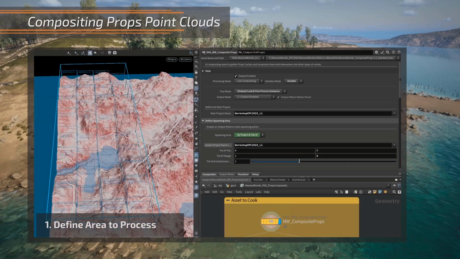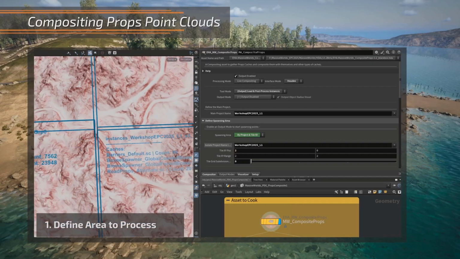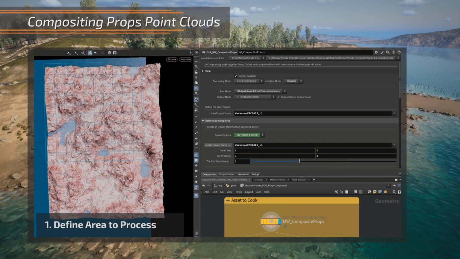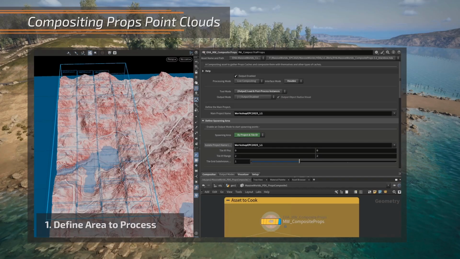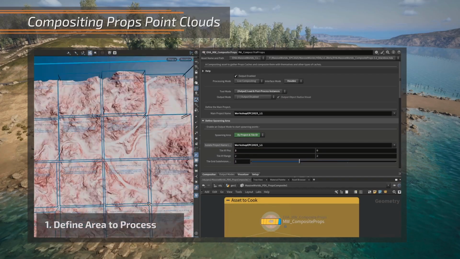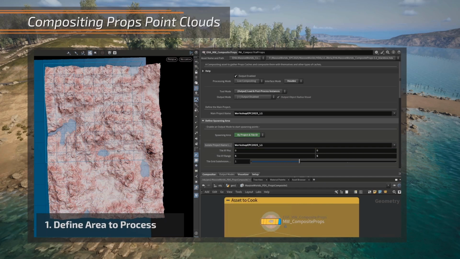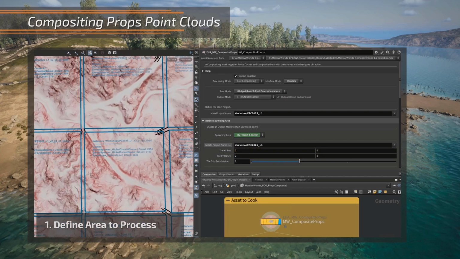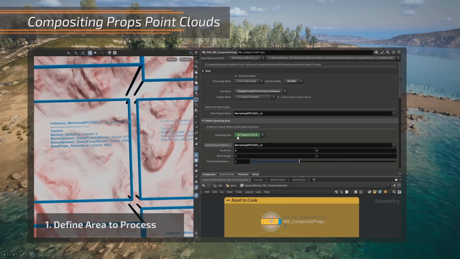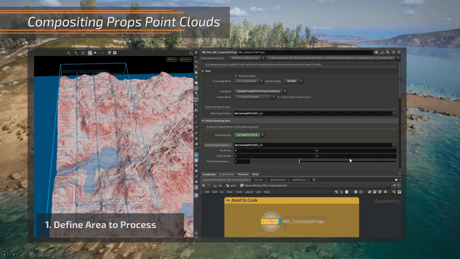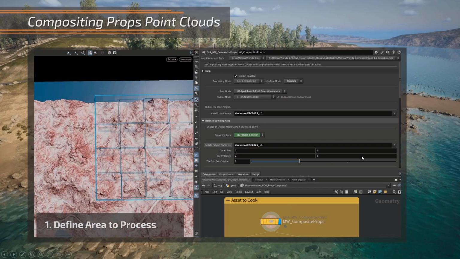Okay, so the first thing that we want to do when we start up this tool is to define an area to process. Basically, we can make the tool operate on the entire map, but if we are actually going to composite our rules together, we don't have to, right? We can actually look at a very specific area of the map and only work in that area. So over here, we can change our spawning area and set which tiles we actually want to work on.